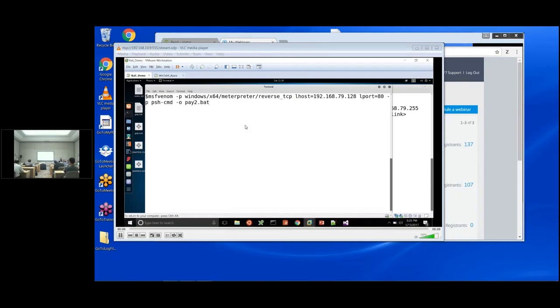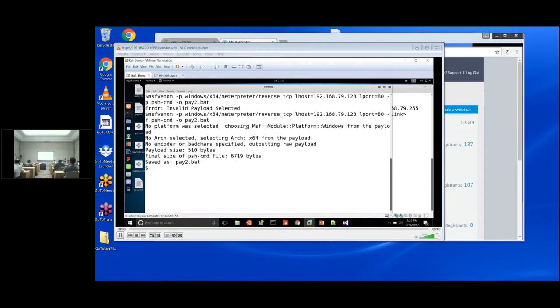All right, generate that up, just a standard payload, nothing fancy. Invalid payload selected. Is it CMD? Oh, because I did the dash p instead of the dash f. That helps. Cool, so generate up a payload. Now let's go ahead and spawn up a listener.